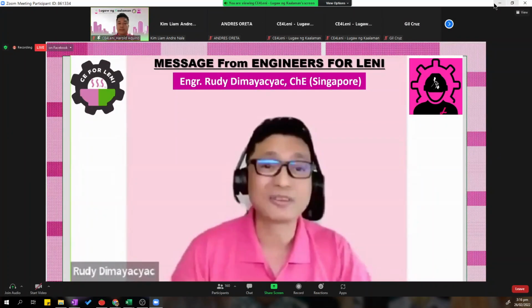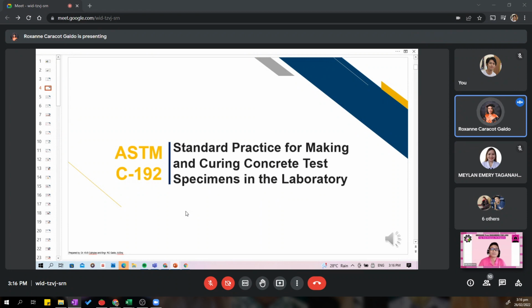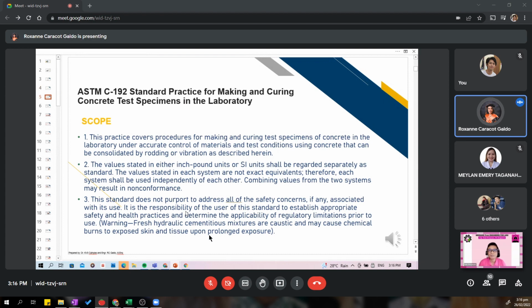So for ASTM C192, which is the standard practice for making and curing concrete test specimens in the laboratory. So what is inside the ASTM? Actually, publication book na siya usually. So ang unsay scope ani nga provision, this covers procedures for making and then curing test specimen of concrete in the laboratory under accurate control of materials and test conditions using concrete that can be consolidated by rodding or vibration as described herein. So the rest of the scope now is also stated here.